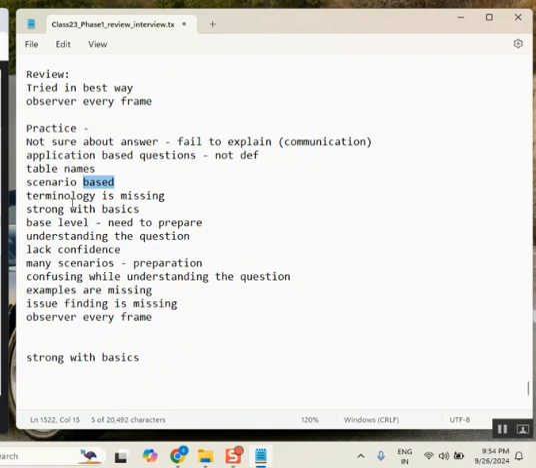Yes, sir. Technology is missing. We are here for technology things, technical people. So technology missing means basics are missing. Be strong with the basics. Base level needs to be prepared. Yeah, this is a common statement.